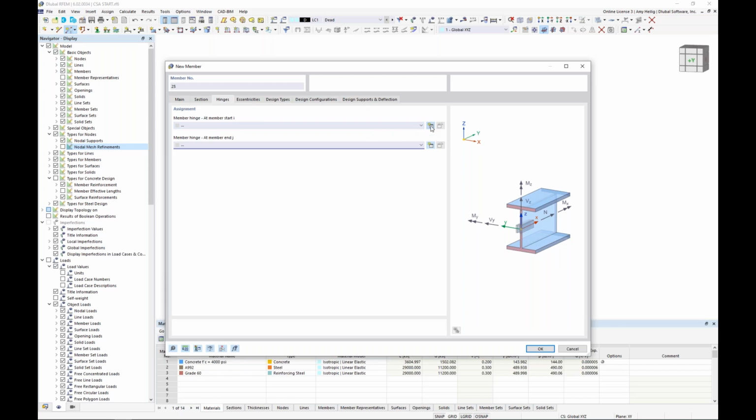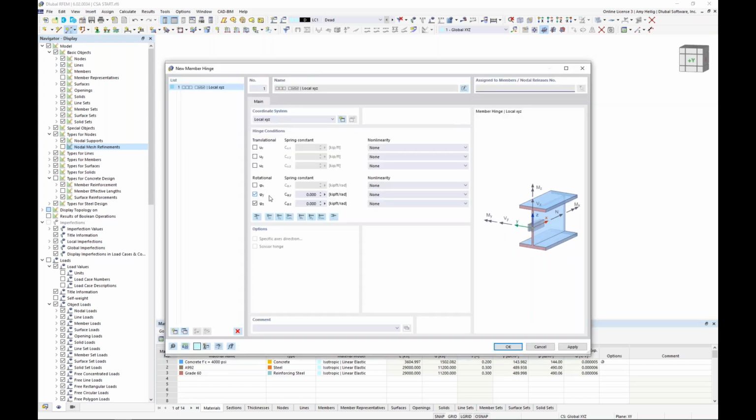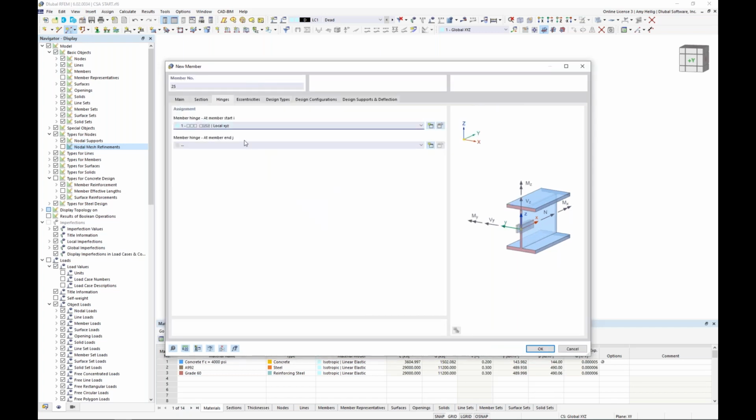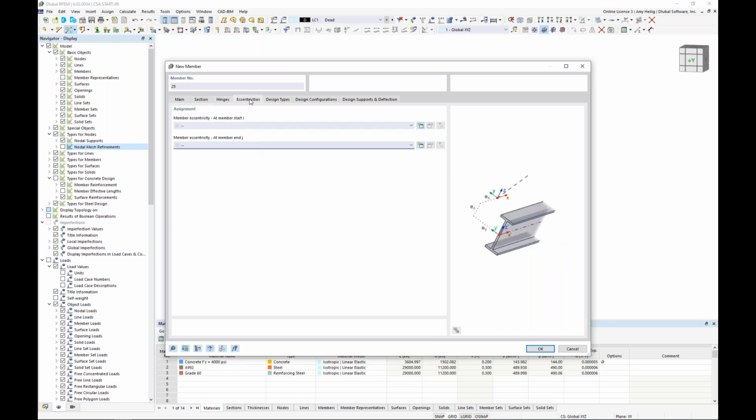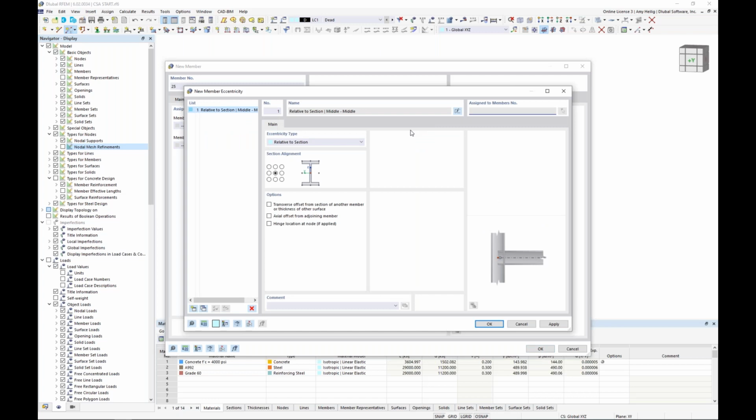So we do so by activating the hinges, we create this new definition type, and the program is automatically going to assume that I'd like to release the moments based on the local Y and local Z axes of the member. So this is a member end moment release here. I click OK. Now I've applied that to the member start. Rather than redefining for the member end, I can now simply select it here from my dropdown. So we'll go ahead and release the moment at either end of this particular section. Now the eccentricities is a very similar workflow. We want to define a new member eccentricity here. And I'm going to use this option within my dropdown, relative to section.